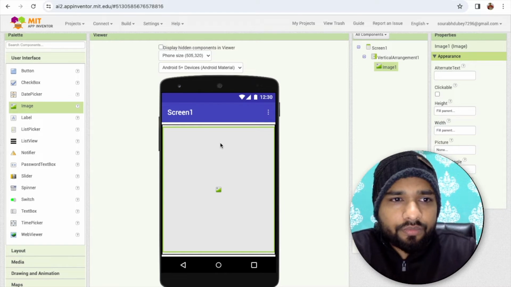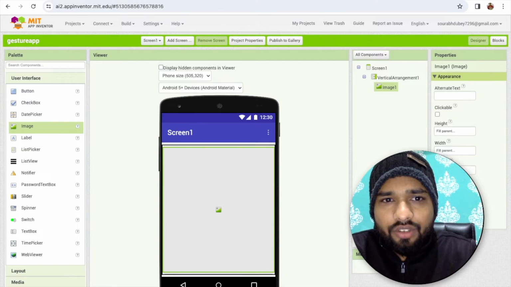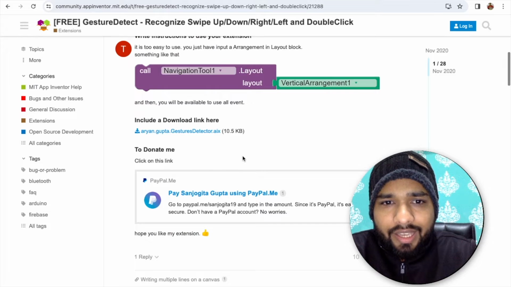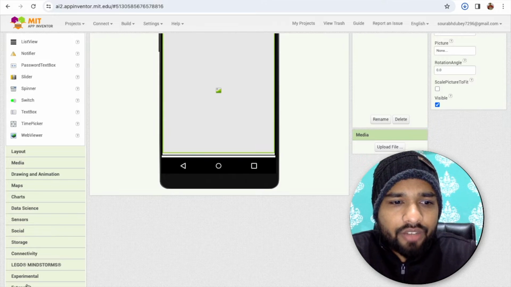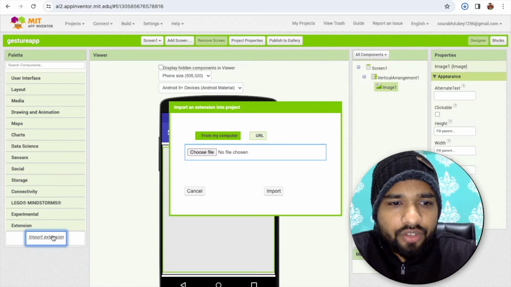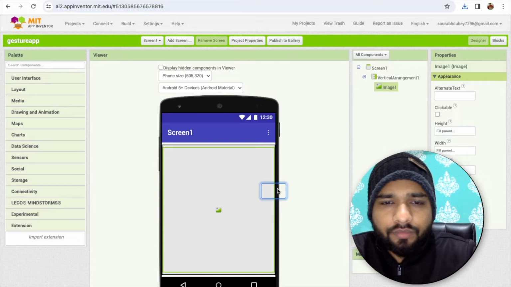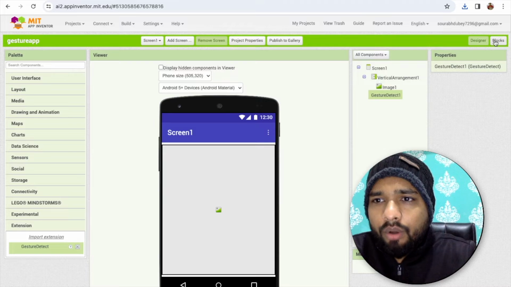Done. Now I need one extension to perform this action, and that extension name is gesture detect. So I'm going to download the AIX file from here. Just download this. Now let's go to MIT App Inventor, and in the left side you'll find the extension option. Click on import extension, click on choose file, and let's click on import. Now just drag and drop this extension here.